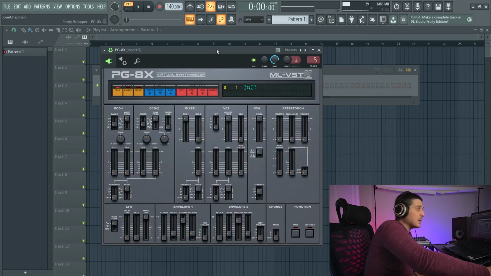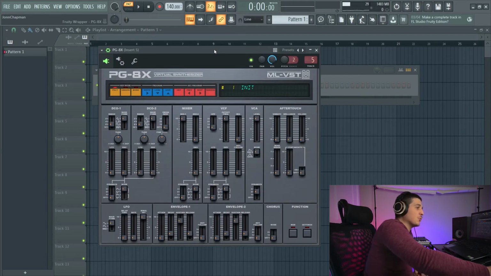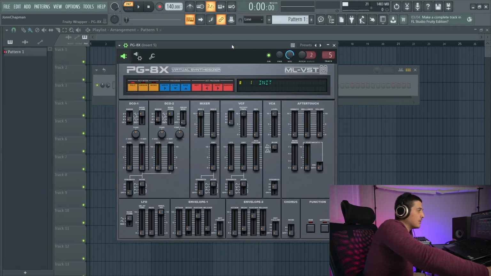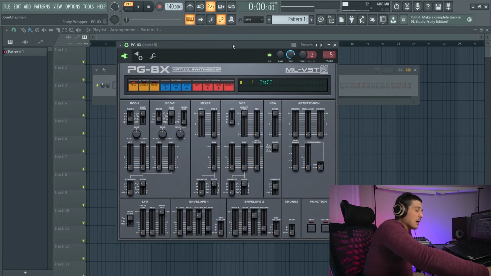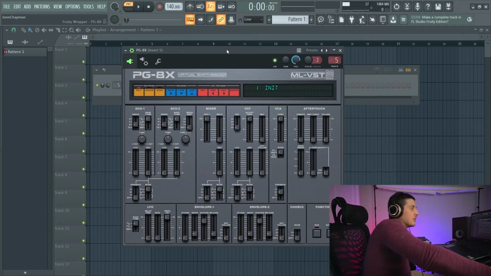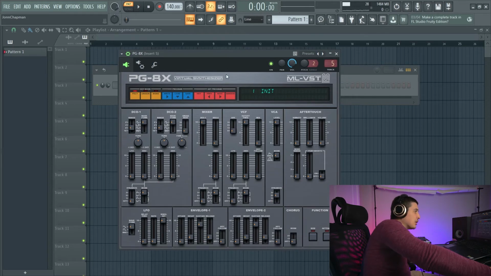The next option we have is the PG-8X, which is based on the Roland JX-8P. And this synth gives you just about everything you need for that old school synthesizer sound. Now, this plugin doesn't actually have any immediate presets. However, you can click random and it'll come up with something random for you to play with. And you can save those as presets if you like them, or you can work your way through the interface and make something yourself.